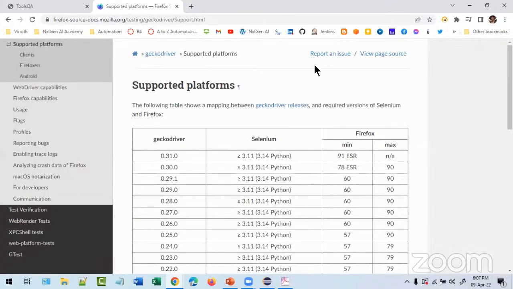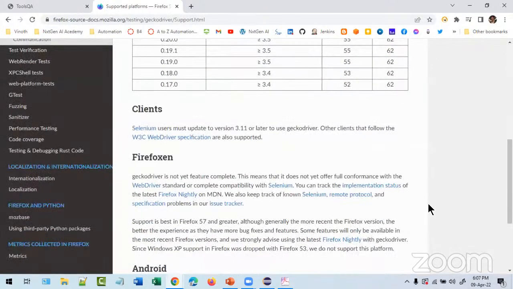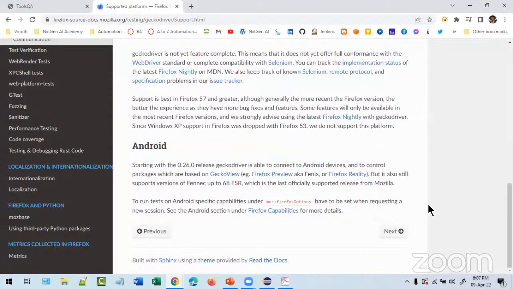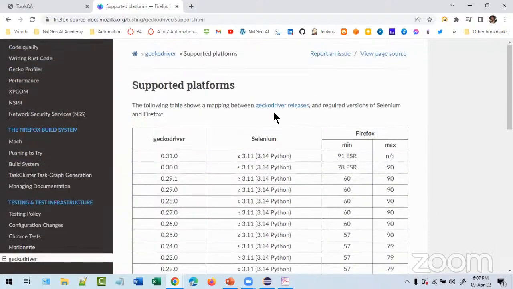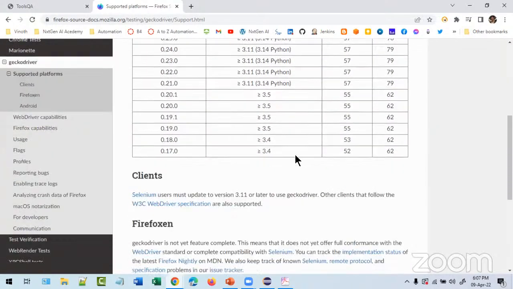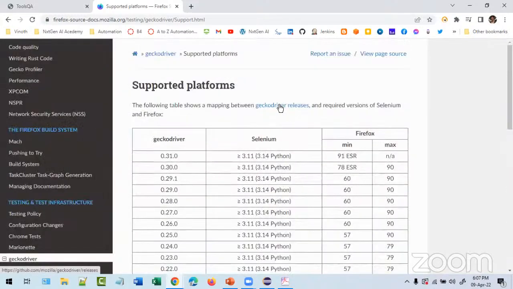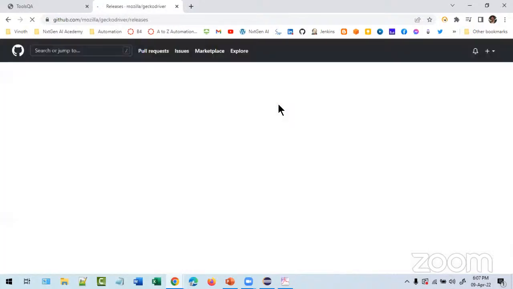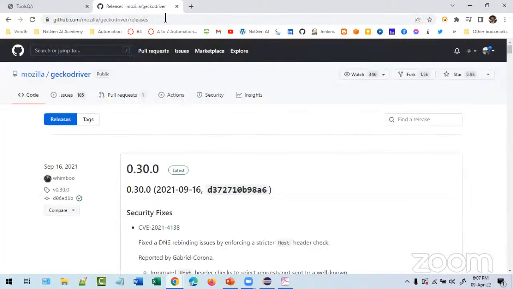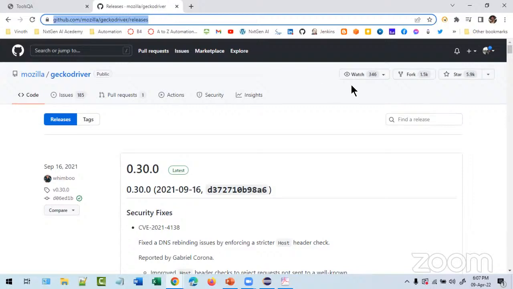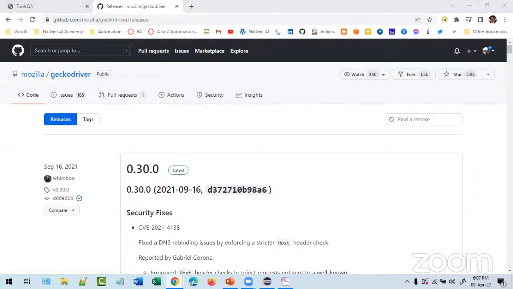So here it will take you to the page. Just scroll down, and here you will have the mapping between releases and all the version details. Everything you can find here. So I will click on this Gecko driver releases. It will take you to the GitHub page. This link, mostly it is a fixed link. I'm just pinging you all in the chat. You can use it for reference.